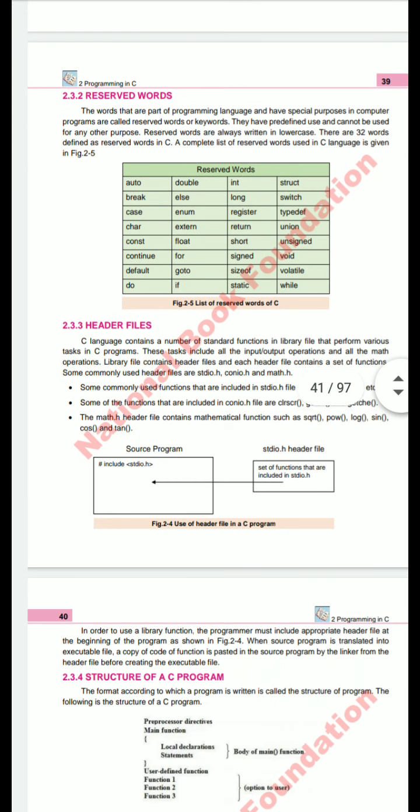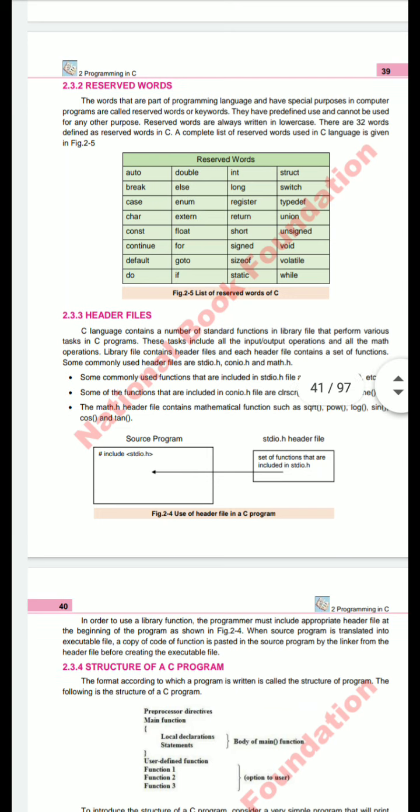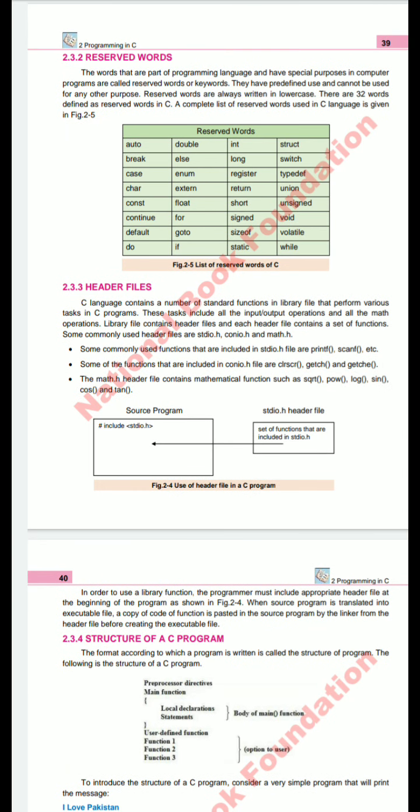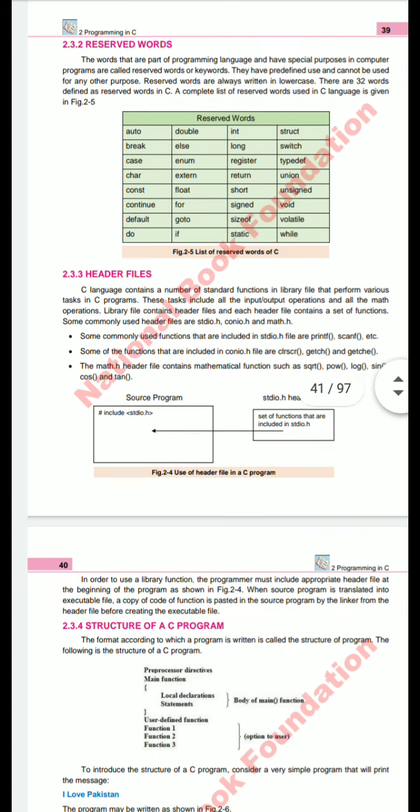All these are special characters that are also used in the C language. Next is reserved words. Reserved words are words that have a specific meaning or purpose in the programming language. These words are part of the programming language and have a special purpose in computer programs. They have a predefined use and cannot be used for any other purpose. Reserved words are always written in lower case. That is clear, dear student. You have to write reserved words in lower case.